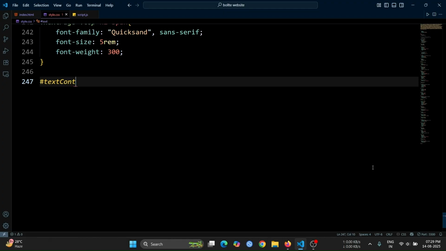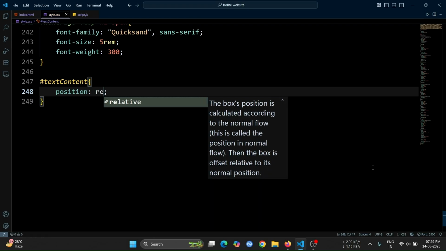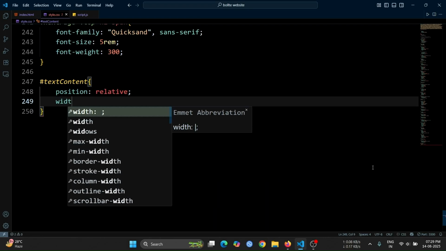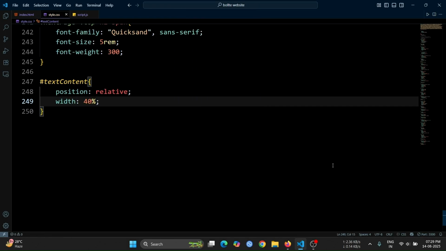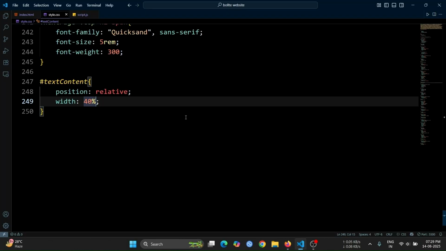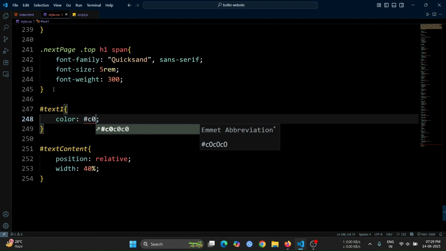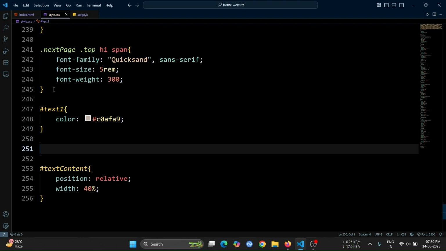Next, let's style the div with the ID text content. We'll set its position to relative so that later we can easily place and animate elements inside it. Then, we'll give it a width of 40%, which means this text section will only take up a portion of the page and leave enough space for our images and other elements to breathe. After that, let's style the text with the ID text1 and give it a color of #C0AFA9. This will give the word a soft and elegant look.